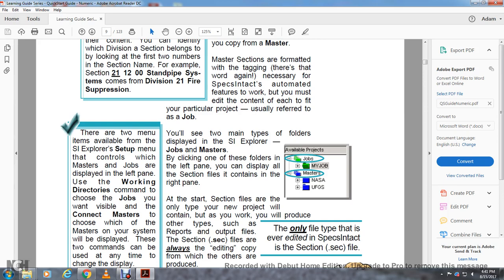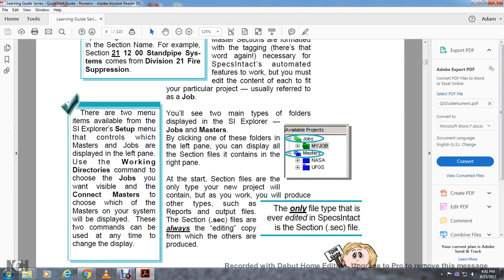You'll see two main types of folders displayed in the Specsintact Explorer, Jobs and Masters. Clicking on one of the folders in the left pane displays all the section files it contains in the right pane. At the start, the section files are the only type your new project will contain. But as you work, you will produce other types, such as report output files. Sections, or sect files, are always the editing copy from which others are produced. This shows the available jobs and masters, the two different types of folders displayed in the Specsintact Explorer. The only file type that is ever edited in Specsintact is the sect file.